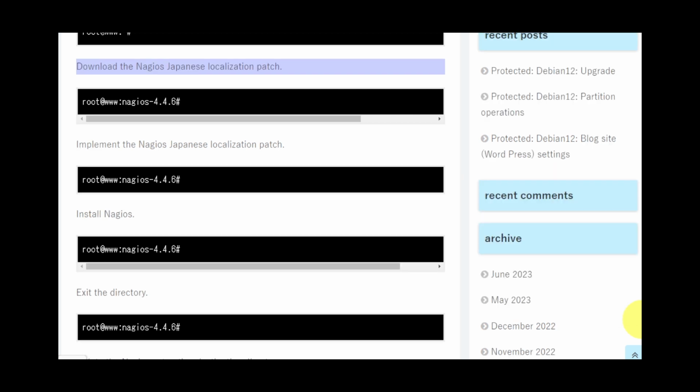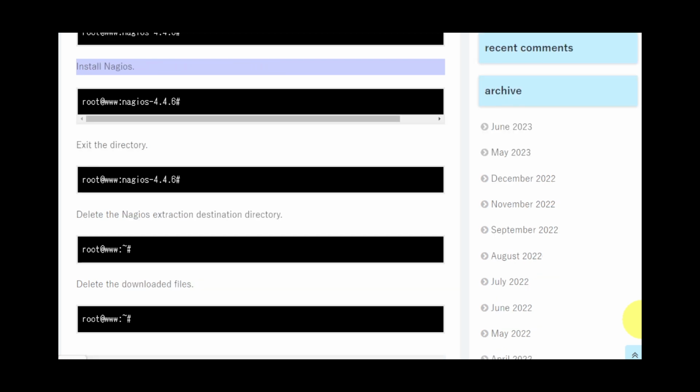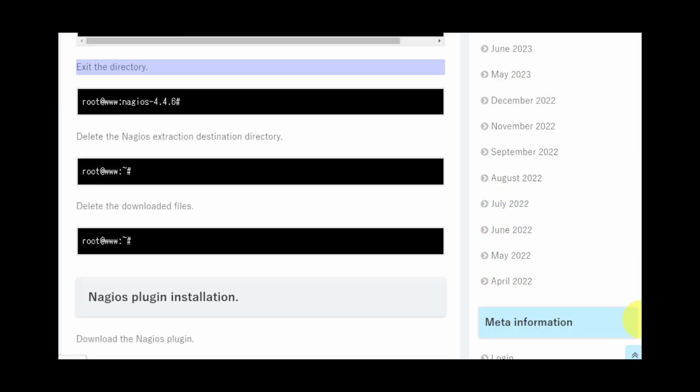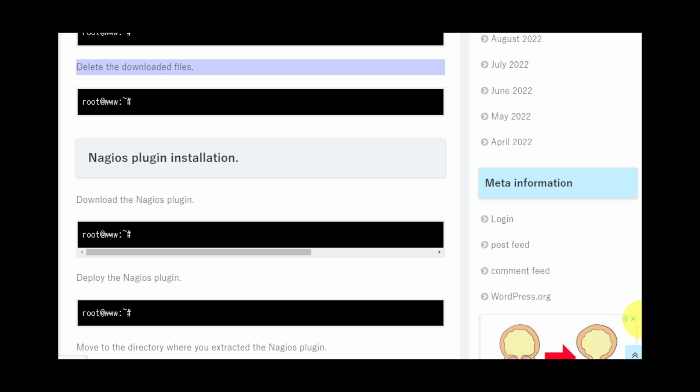Download the Nagios Japanese localization patch. Implement the Nagios Japanese localization patch. Install Nagios. Exit the directory. Delete the Nagios extraction destination directory. Delete the downloaded files.